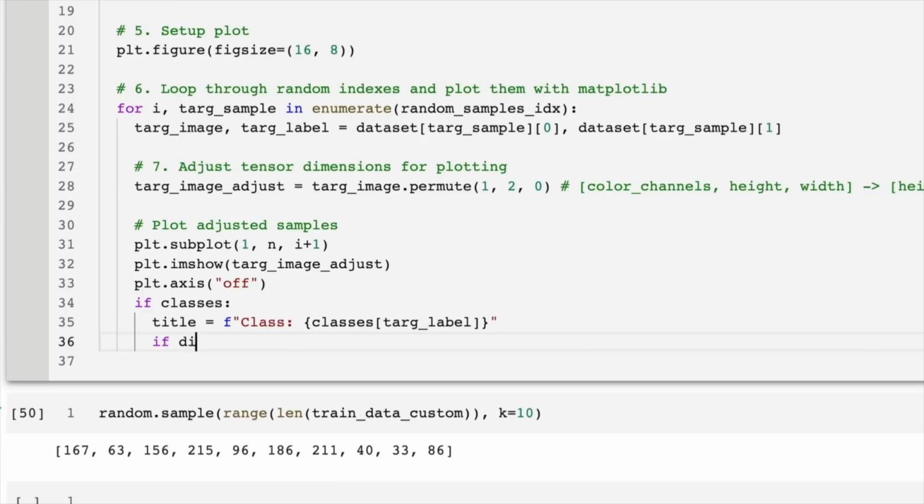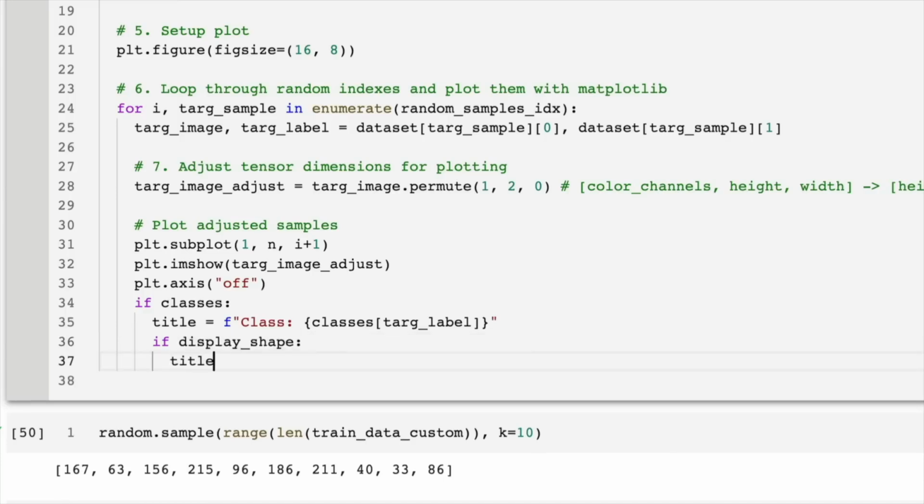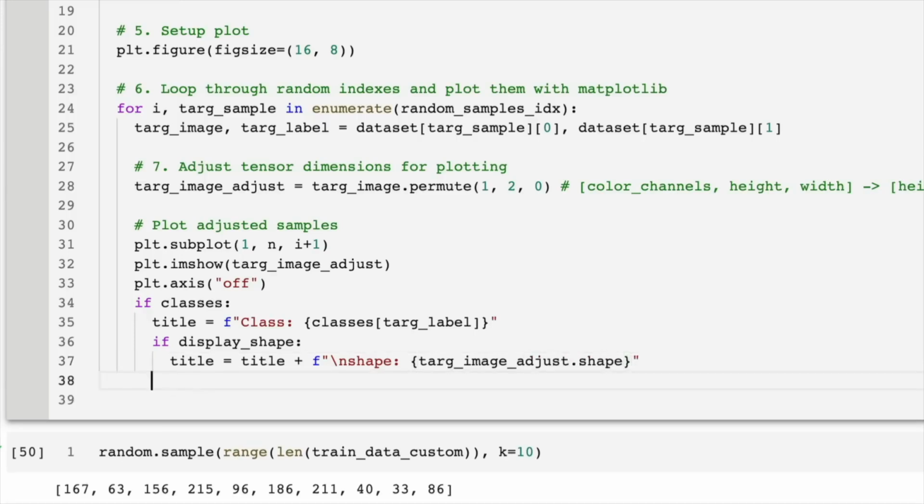And then if display shape, let's set the title equal to title plus f, a new line, shape. This is going to be the shape of the image, targ_image_adjust.shape. And then we'll set the title with plt.title. So you see how if we have display shape, we're just adjusting the title variable that we created here, and then we're putting the title onto the plot.